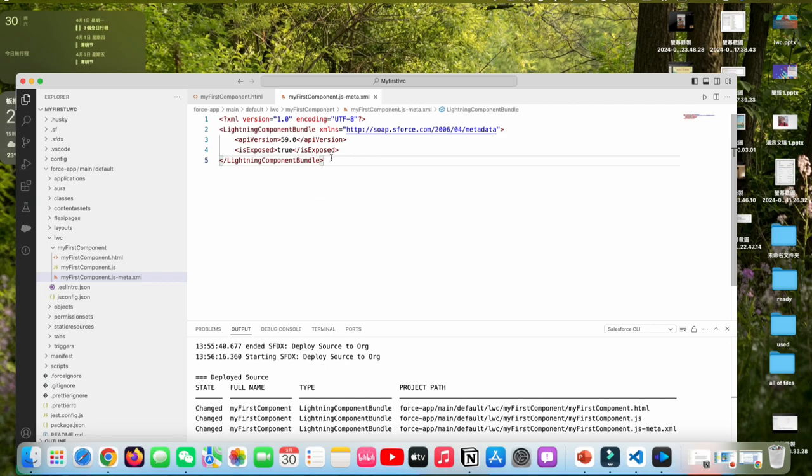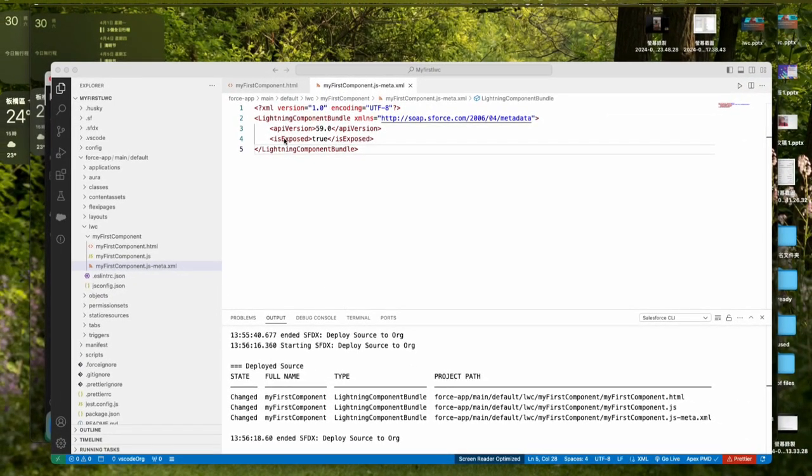Okay, we save this true, but we still need to give it more details of where we want this LWC to be able to show. So we still need to set another value for this file. After we set this exposed value to true, we have to add another value to make it available to different pages. So what is that value? It's called targets. Okay, so we just add another line, press enter.